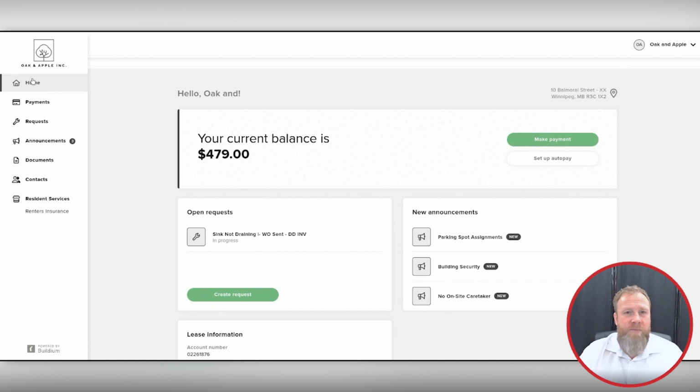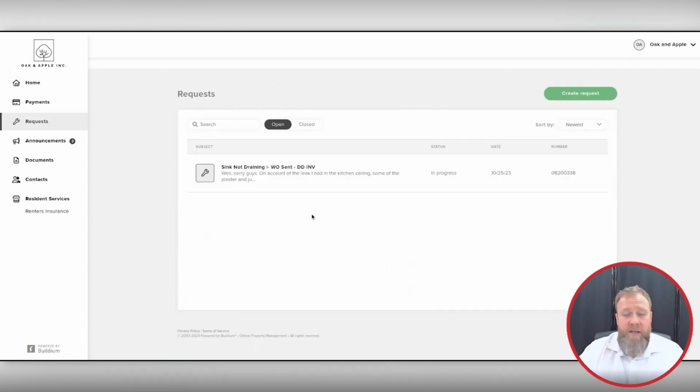So you click home. Home takes you to this home page right here that we're at. Underneath this section of rent and what's outstanding, you see open requests. Well, right now there's an open request in progress. The sink is not draining. So if you wanted to view all open requests, you could certainly do that. It defaults to showing you all the open requests.